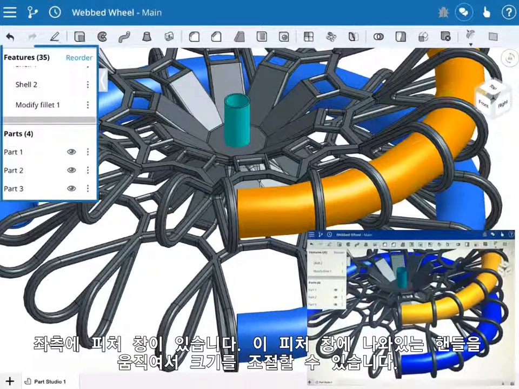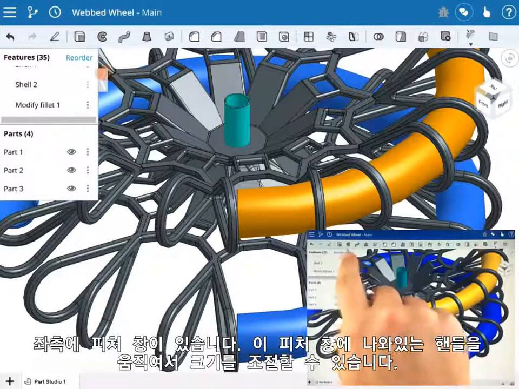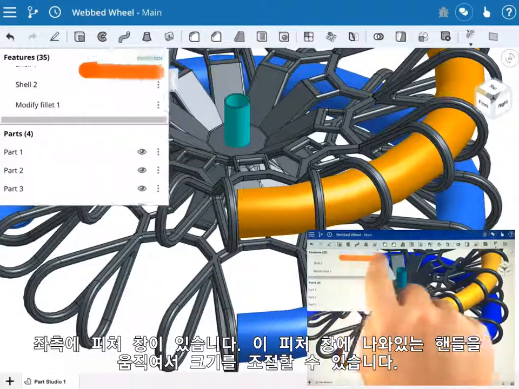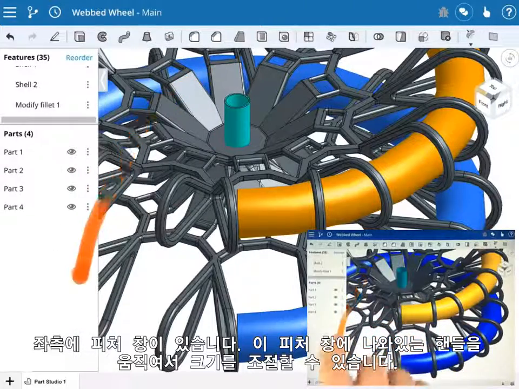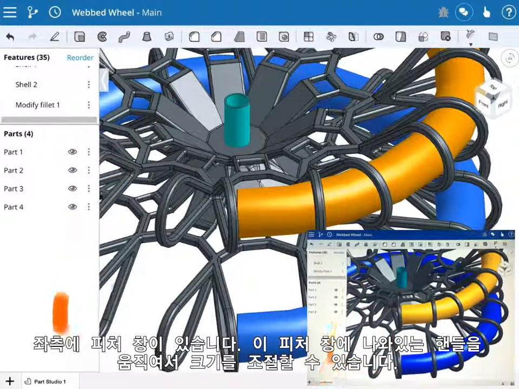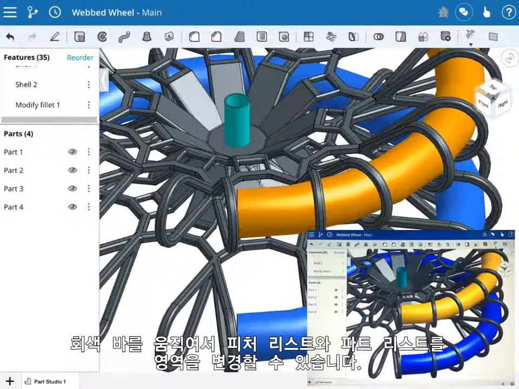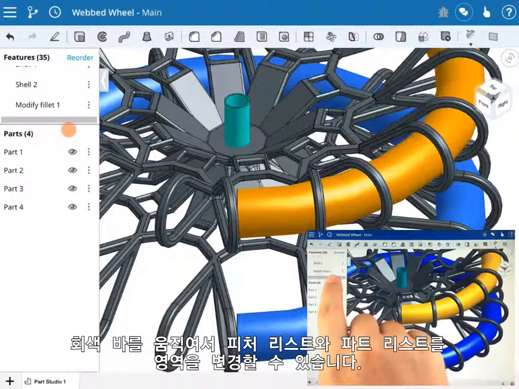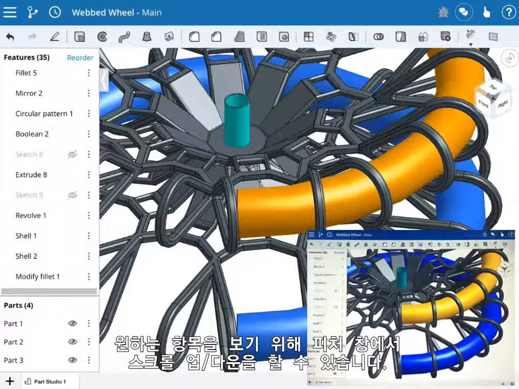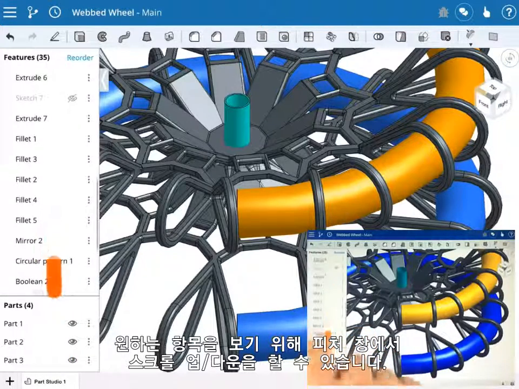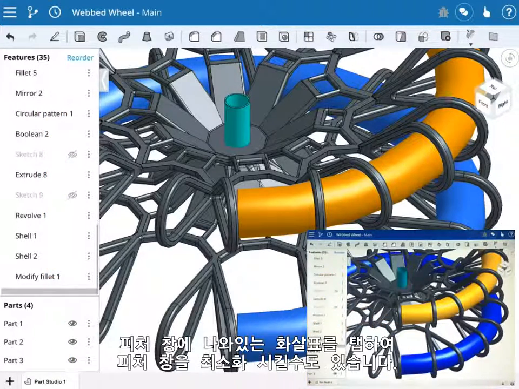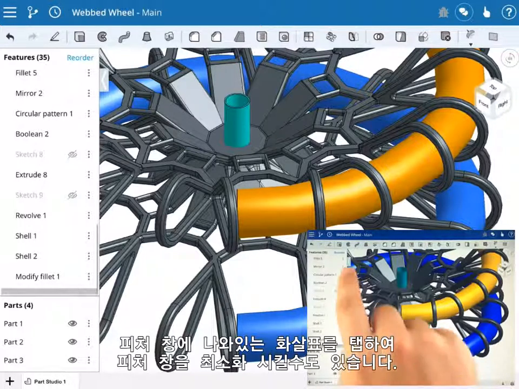On the left, you can see the features list, which can be adjusted by touching and dragging left and right, or up and down. If you want to reveal more of the features, the Parts section can be moved by touching just under the gray bar next to the title Parts. You can scroll through either list with your finger, or in case you'd like to maximize screen space, the features list can be hidden by tapping the arrow.